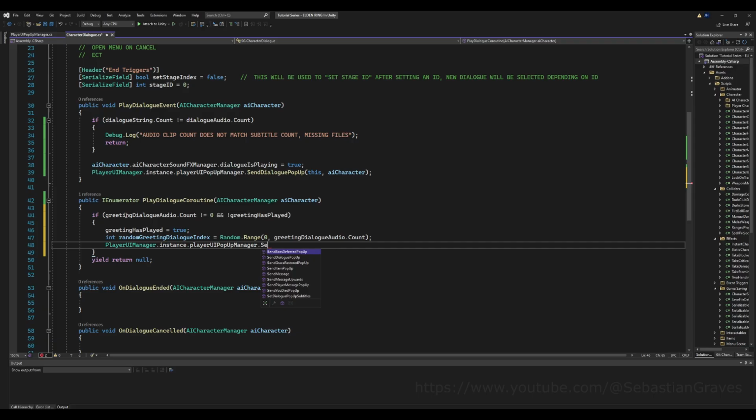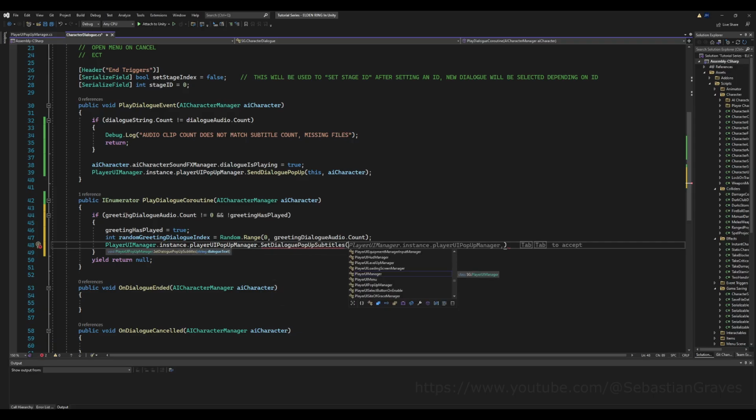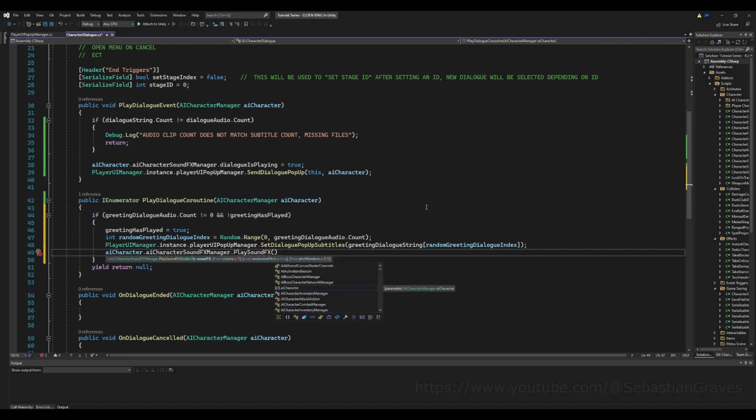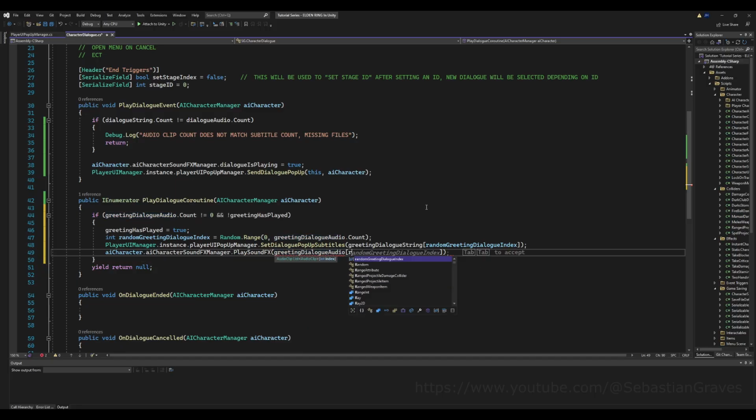If it tries to draw one that isn't, you'll get an out of index error. So PlayerUI.instance.PlayerUIPopupManager.SetDialogPopupSubtitles, and we're going to pass the greeting dialog string, and our random index. So this is going to set the dialog subtitles to whatever this random greeting is. And then we're going to make the AI character play a sound effect by saying AICharacter.SoundEffectManager, and then we're going to play a sound effect, and we're going to pass the greeting audio clips, and again we're going to pass the random one that we selected via this index.